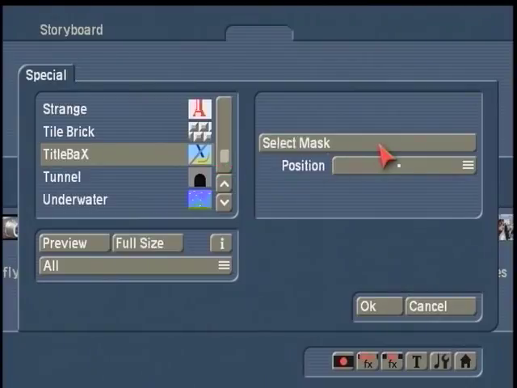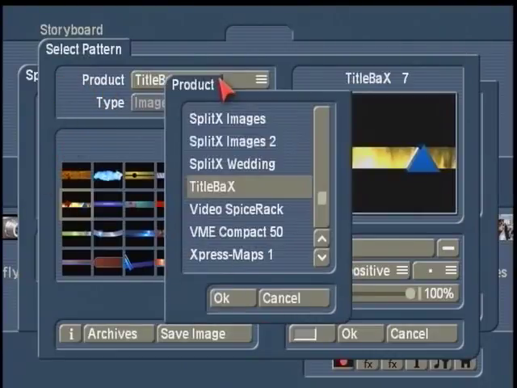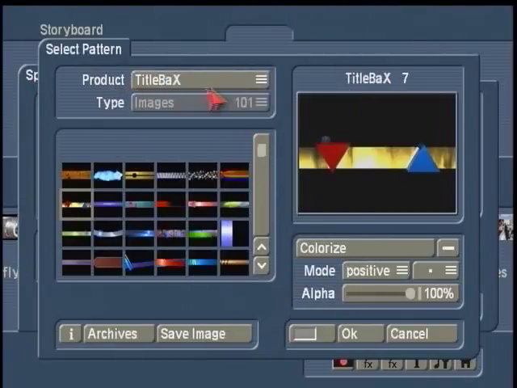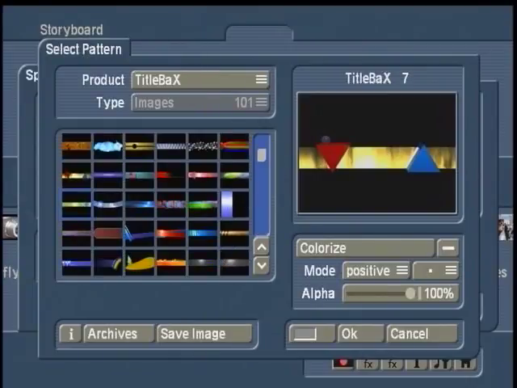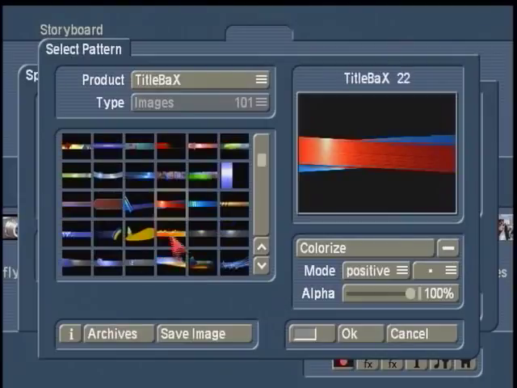We can now see that we can choose to select a mask to put over this video scene. So I'm going to click on Select Mask. Here again, we want to make sure your product matches the type that you're using in the special bin. So I'm using Titlebacks in Special. Then I want to make sure I'm using Titlebacks here in the product. And this is in the case of the Mask X series of products. Here's our list of all the different types of Titlebacks that we can choose from.